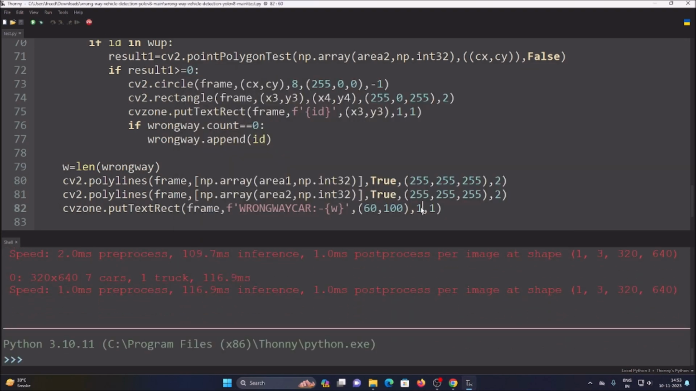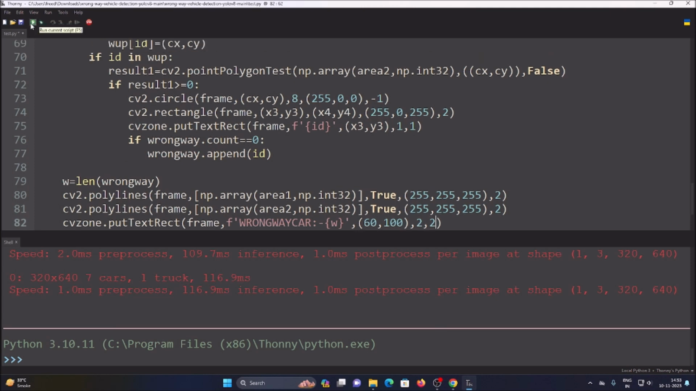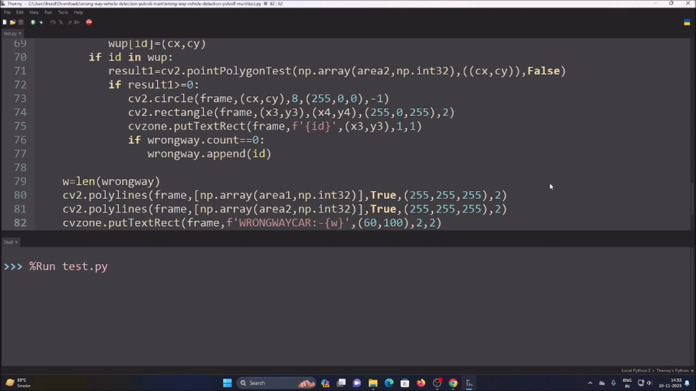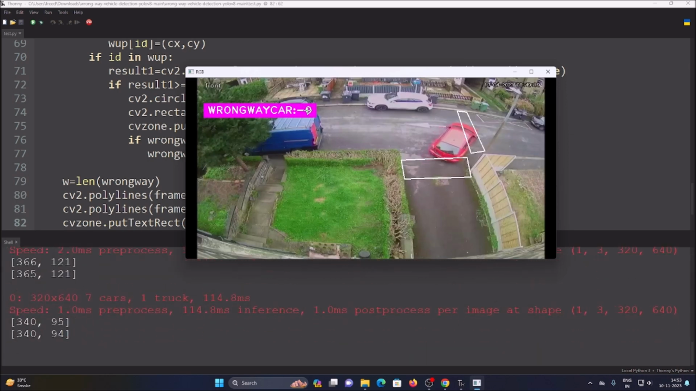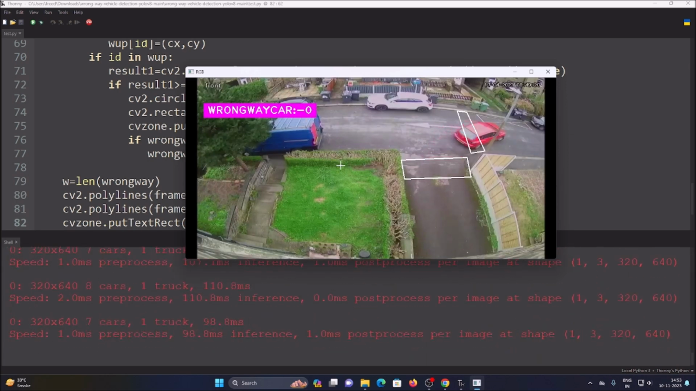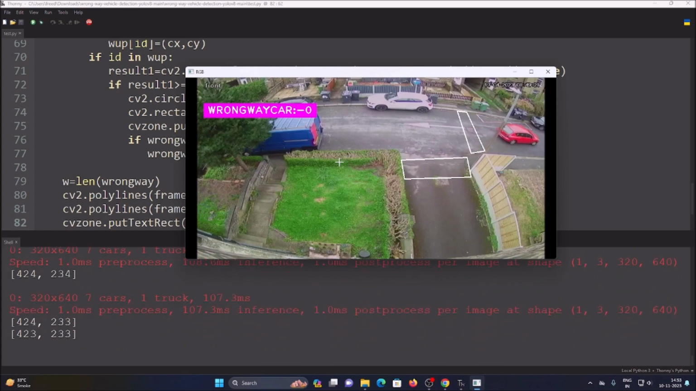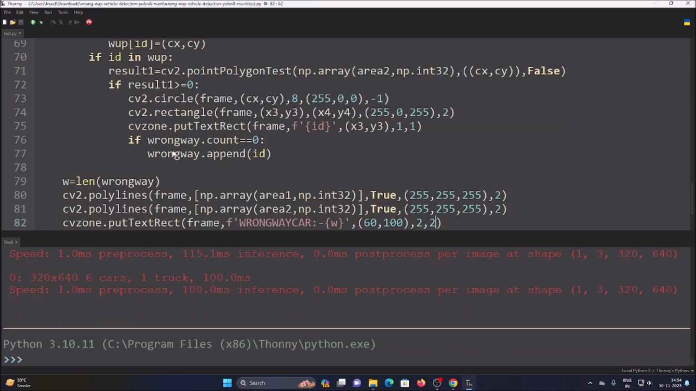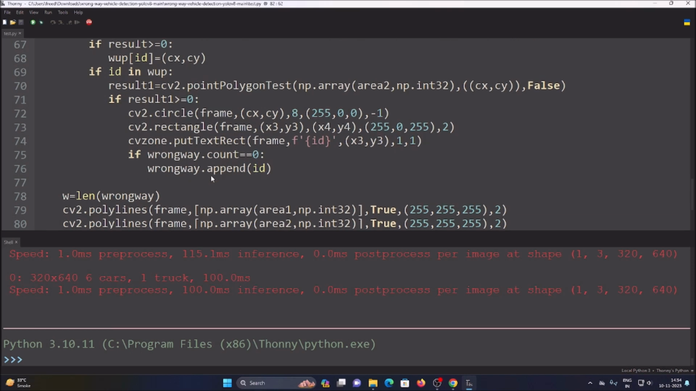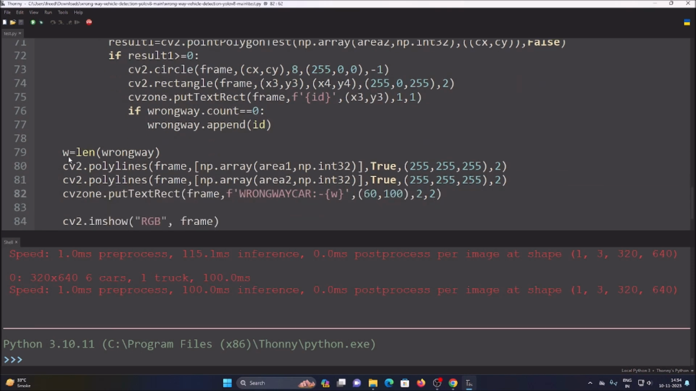Now we are only going to increase the rectangle size and the font size to 2. Save the code, run the code. Now we have the counter. How many cars basically go the wrong side? So right now there is a 0 counter, and there is some issue because our counter is not increasing. What is the issue?